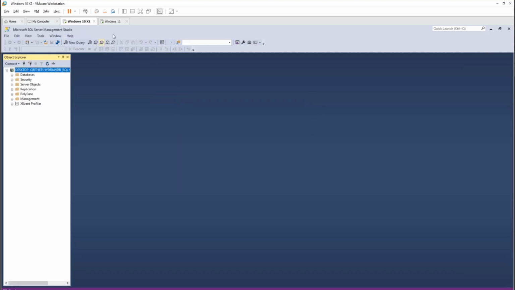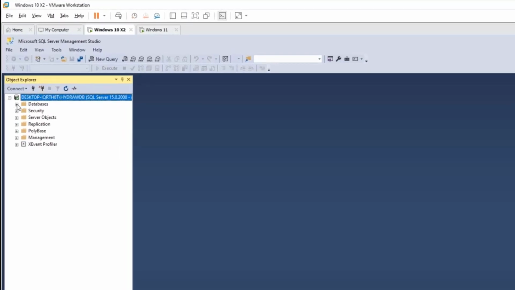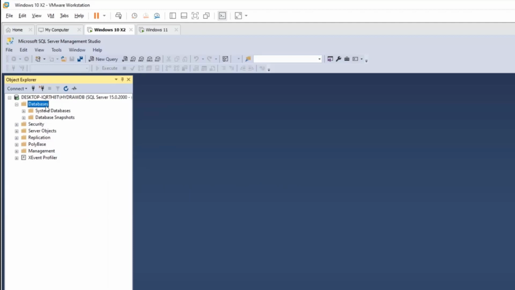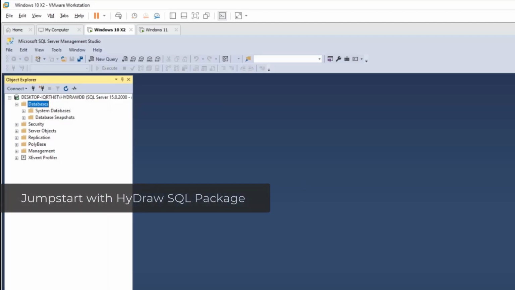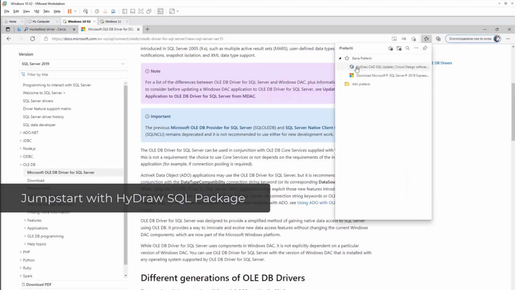This is a very complete, somewhat complicated piece of software. We don't need everything, although with this tool it is possible to do a lot of database management. As you can see, on the left we have several tables and there are no databases. Now I'm going to build a HydroCAD database in the system. If you have an existing HydroCAD library, what we tend to do is convert that existing library into HydroCAD. In case you want to jumpstart with a SQL Server, we provide a package that you can ask us for. It's on the Invest website.